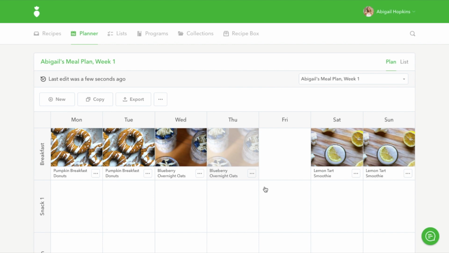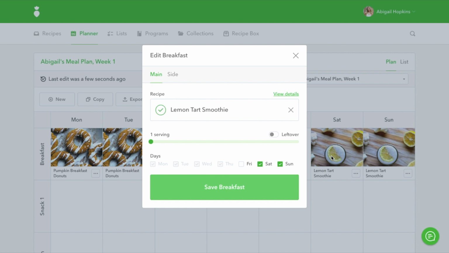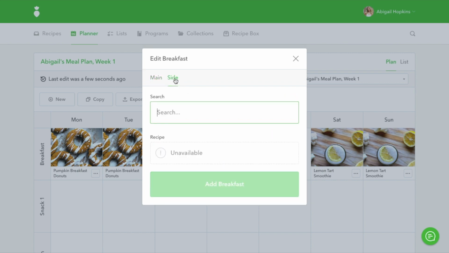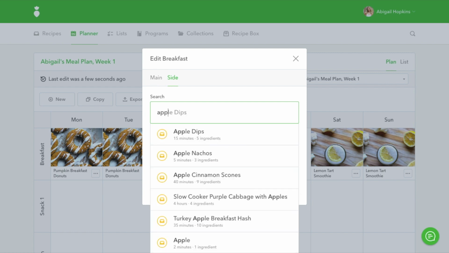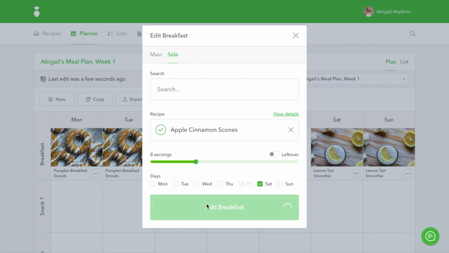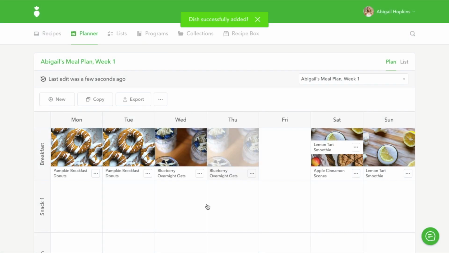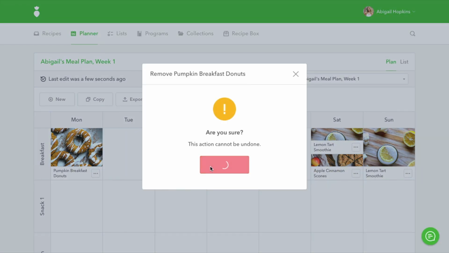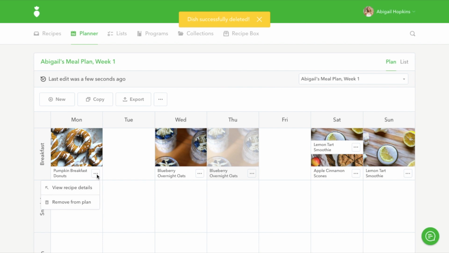You can also add a side dish to go with any meal. To do this, just click on the meal where you'd like to add a side dish, and then click on the tab that says Side. From here, you can search for the meal you would like to add as a side dish. To delete a meal from your plan, you can click on the icon with the 3 dots, then select Remove from Plan. And if you want to view the recipe, click on View Recipe Details.